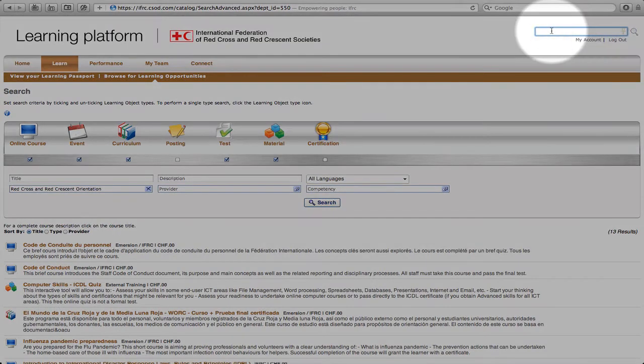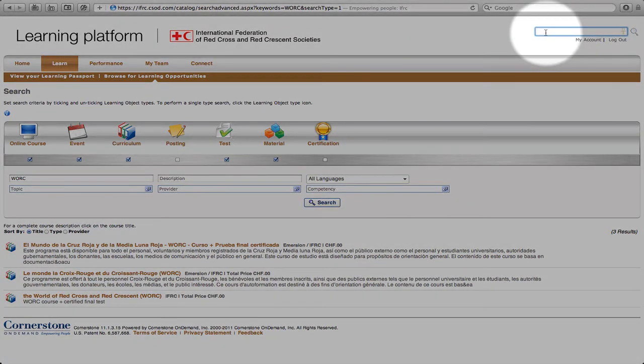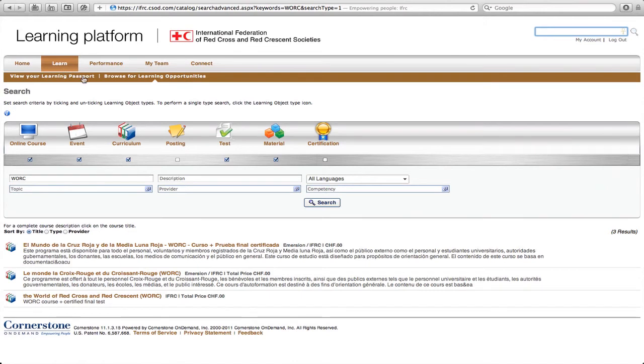The other way is to go back to that search box and just type WORC and hit the button. And here you can see that the World of Red Cross Red Crescent course is available in 3 languages: English, French, and Spanish. And you then have a shorter list to work with. So I actually recommend using the search box to find courses rather than going through the Browse for Learning Opportunities, which is under the Learn menu item. Either way works. So now we have the choices in front of us.